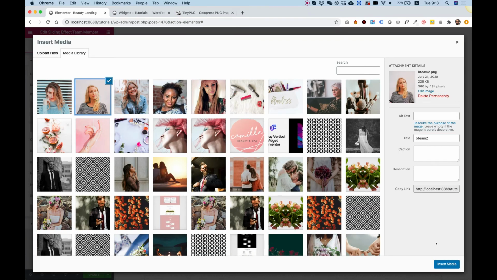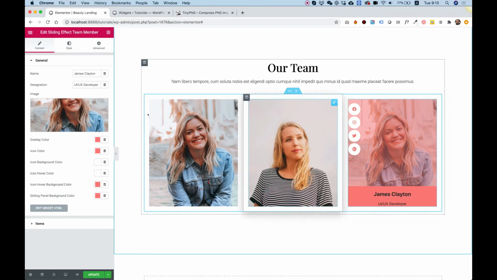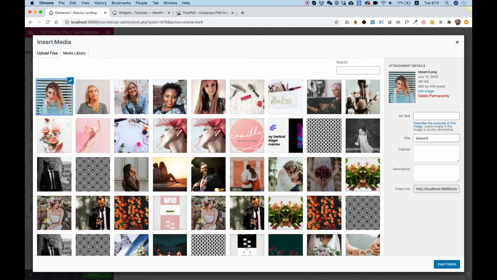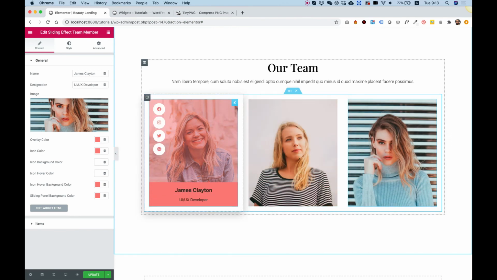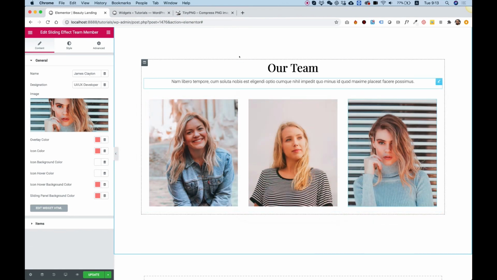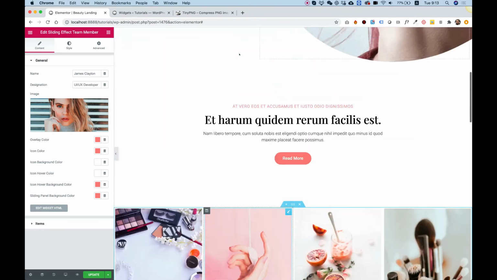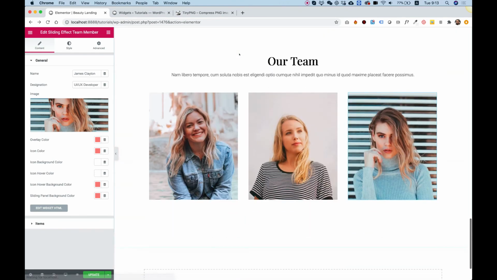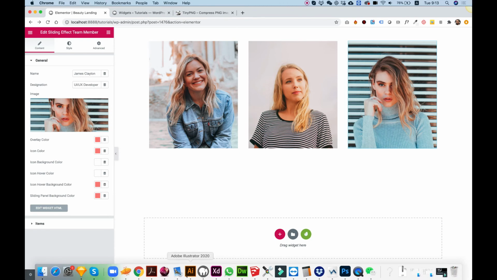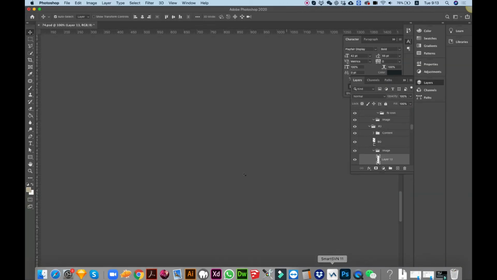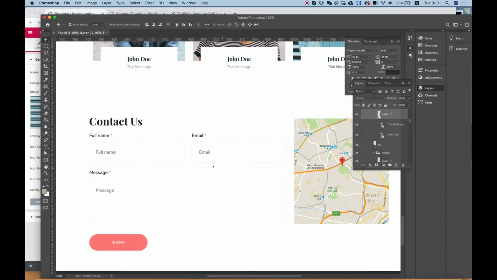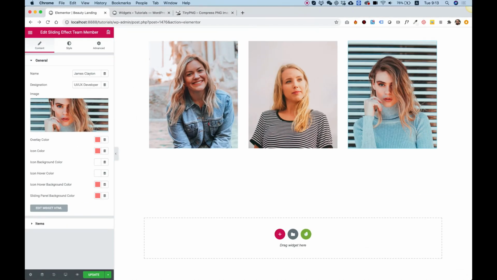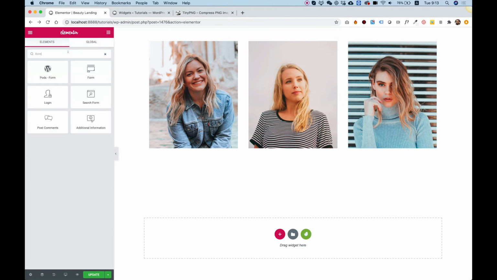Let's change the image. How awesome is that? Really cool effect. Perfect. So we have a lot of these parts done and we're in the last part. If I'm correct, let's jump into the contact us and a map. So for contact us, we're going to need a form. Here we go.